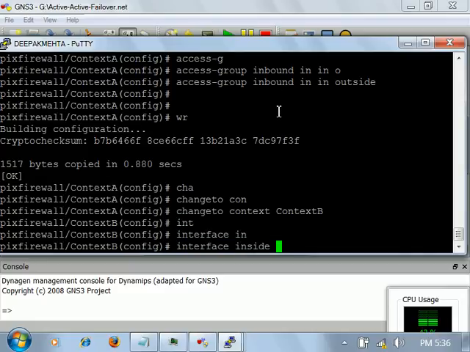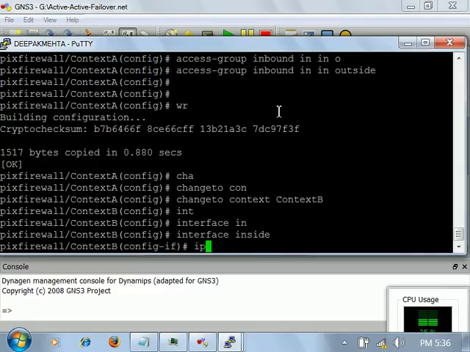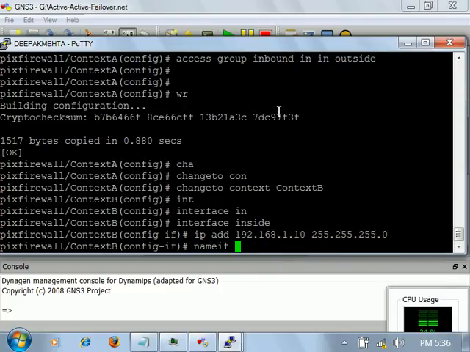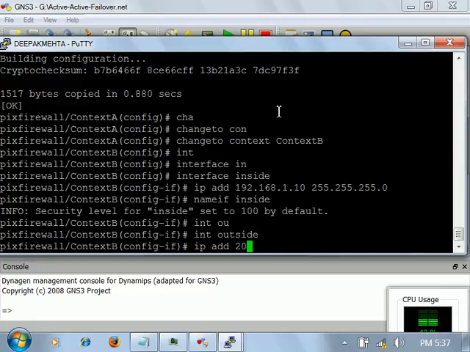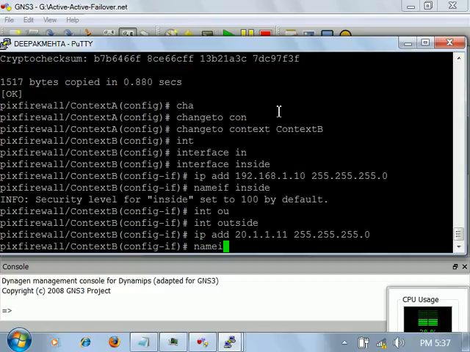Again, interface inside, IP address. What should be the IP address? 192.168.1.10, right? Name if inside, interface outside, IP address 20.1.1.11. Name if outside.